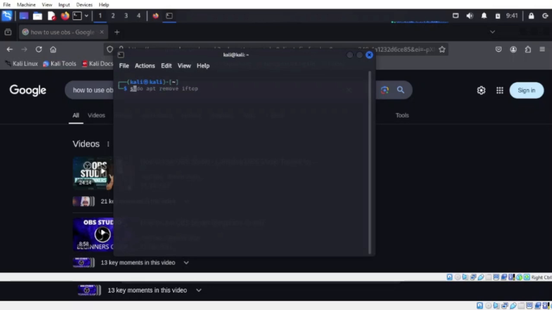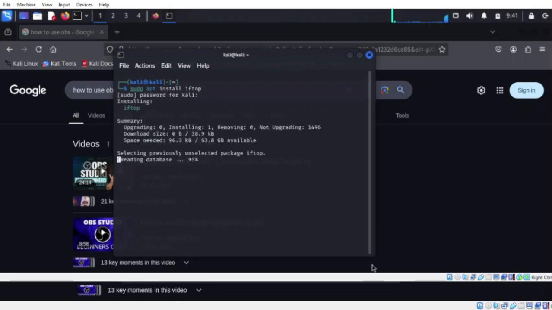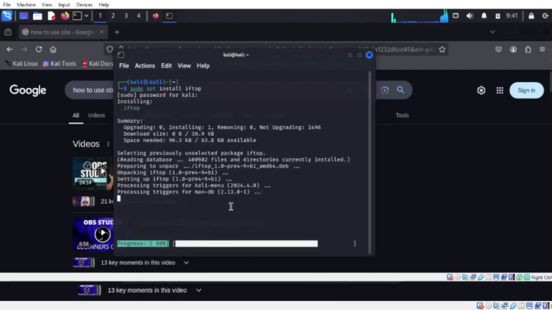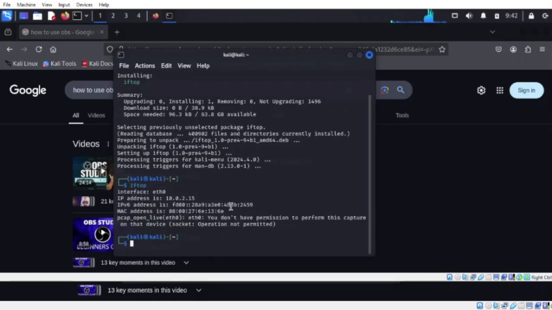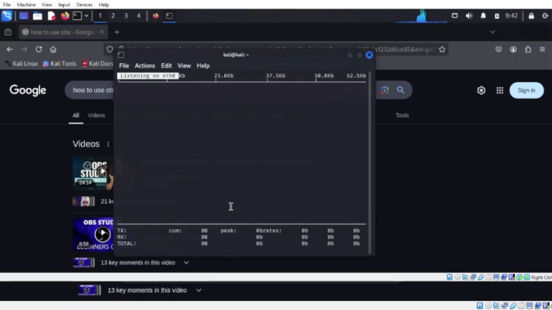So to install, you can simply write on the console, sudo apt install iftop. Once you're done installing, make sure the installation is correct. So you can just write iftop. And now to run iftop, you could just write sudo iftop. Currently it's listening on eth0, which is the network interface I'm using.